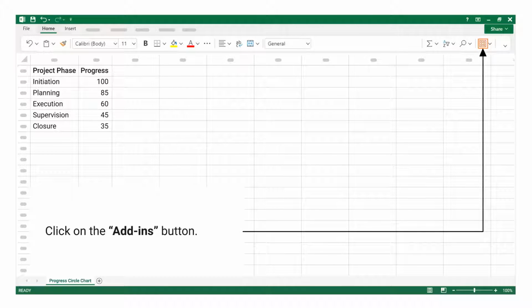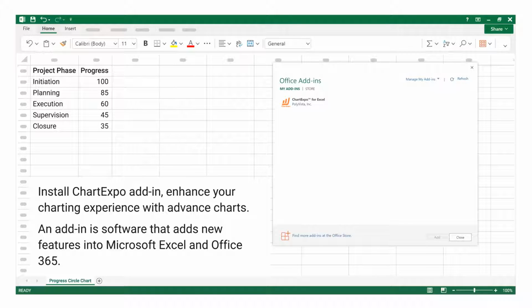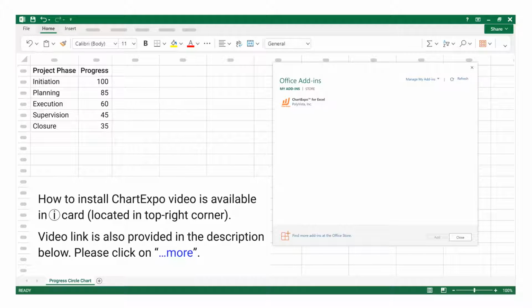Click on the Add-ins button. Install ChartExpo add-in, enhance your charting experience with advanced charts. An add-in is software that adds new features into Microsoft Excel and Office 365. How to install ChartExpo video is available in iCard, located in top right corner. Video link is also provided in the description below.